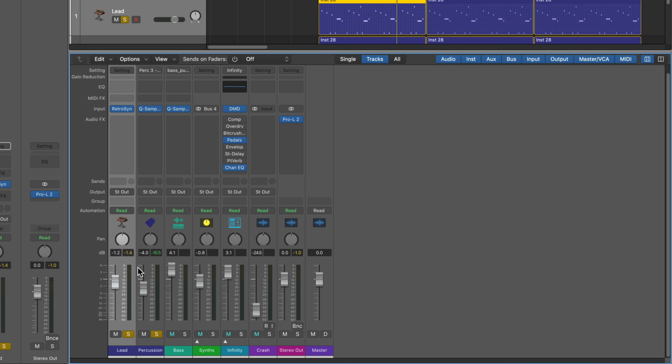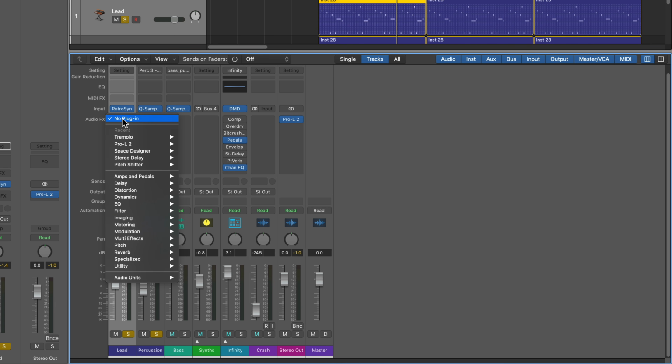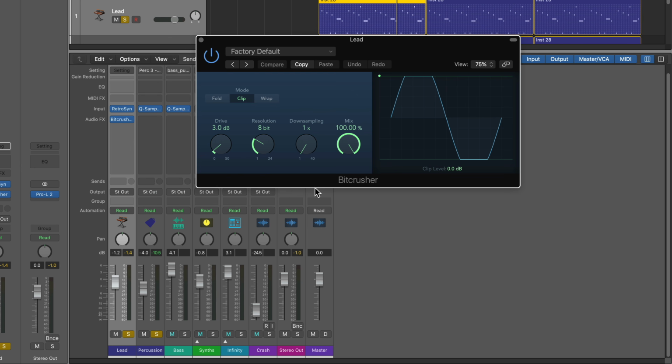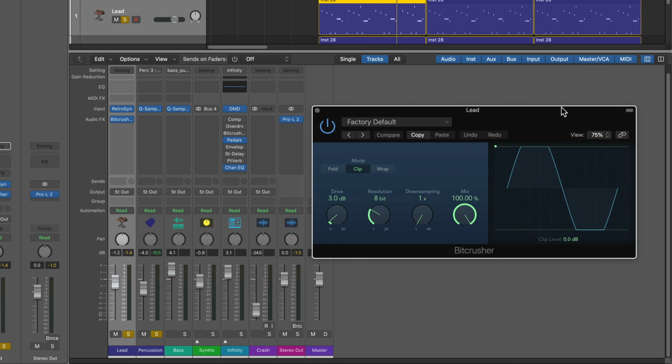So I'll just start with the lead first. What I want to add is the Bit Crusher plugin. This is under distortion. It doesn't have to be the Bit Crusher. You could try out any distortion, but I want something to give this more texture, to give it some drive. So I'll just play around with the settings here.